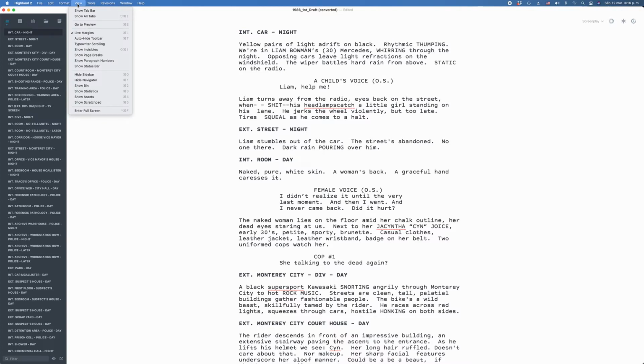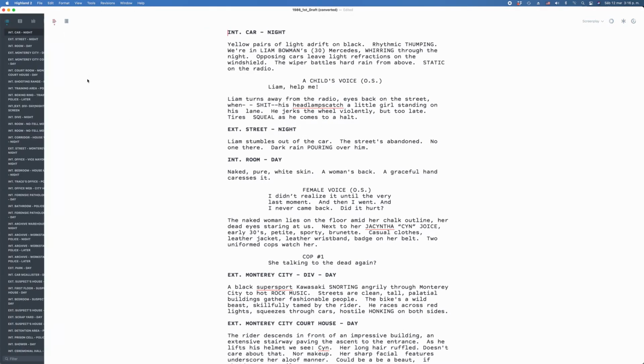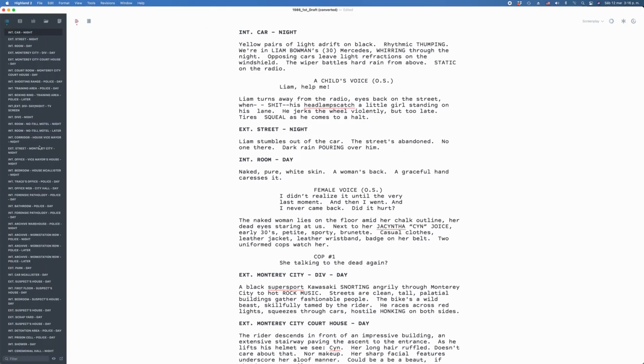Show, Hide, Navigator. What the Navigator does is, it shows you basic information about the scenes, sections, or other kinds of elements that you have in your script, so that you have an overview over what is going on, but also to let you jump to certain elements quickly.